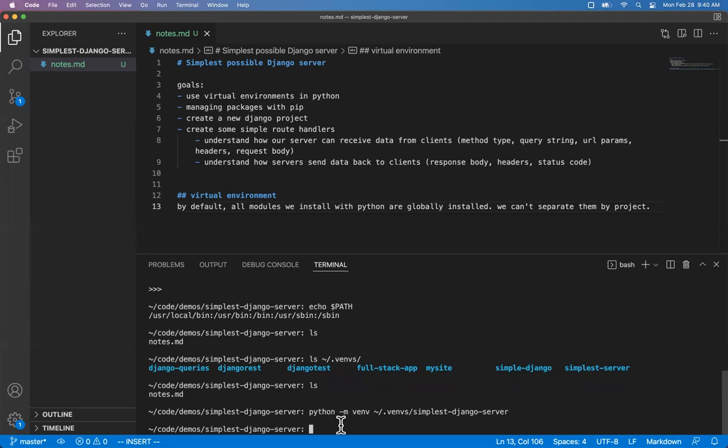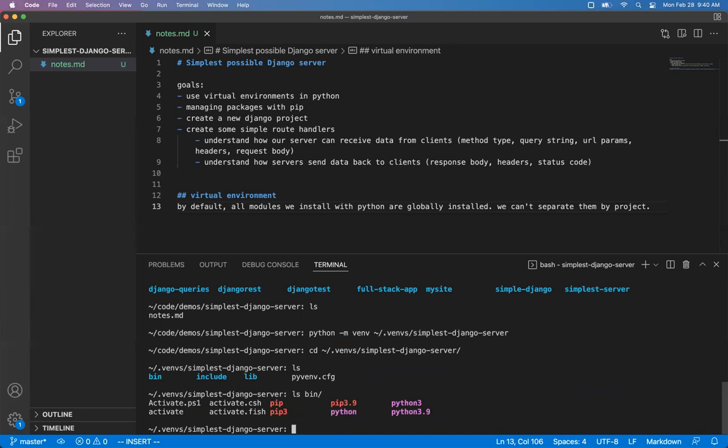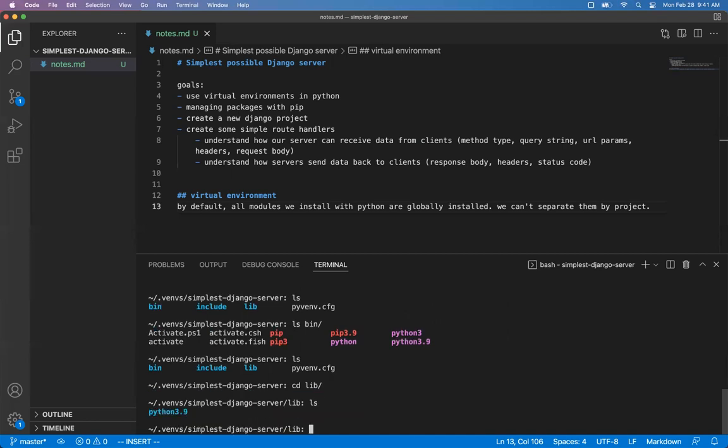If I just cd into that folder, there's a couple of folders inside of it. So we go in the bin folder. These are just other copies of Python. So just like I installed Python before, this is basically a copy of that Python installation. It's just in this other folder.